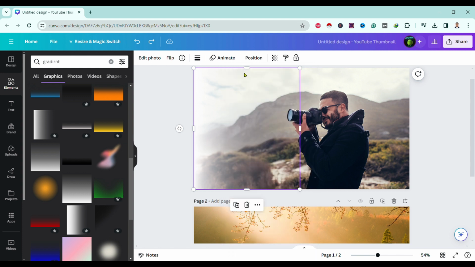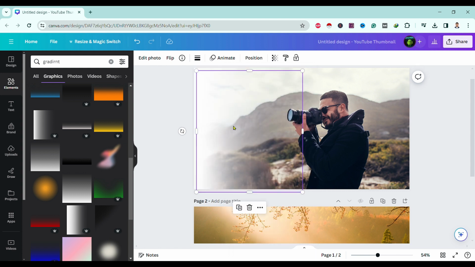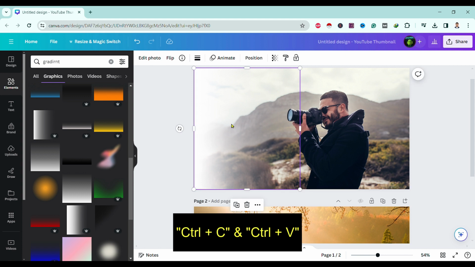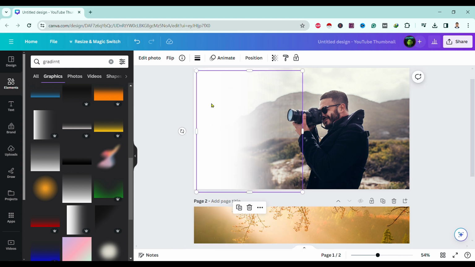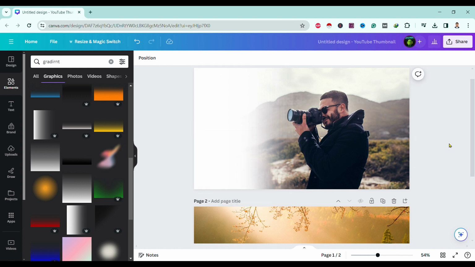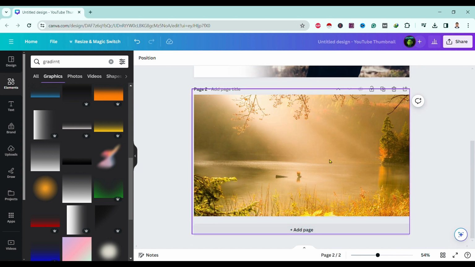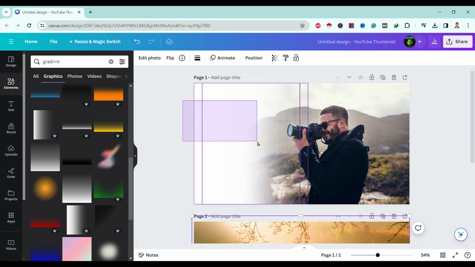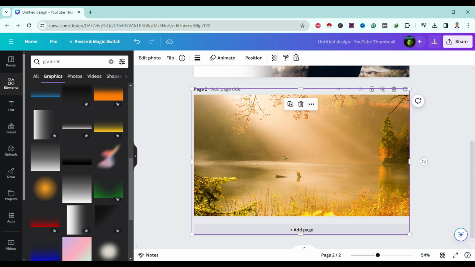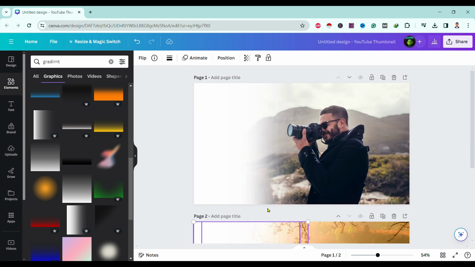For better result, I'll duplicate this by just copying and paste. Now I'll just copy this and paste. Okay, you can see here I have masked this using this gradient. Now what I'll do is, I'll do the same for the next image. Now first of all, I'll copy this and just paste it to the next image.